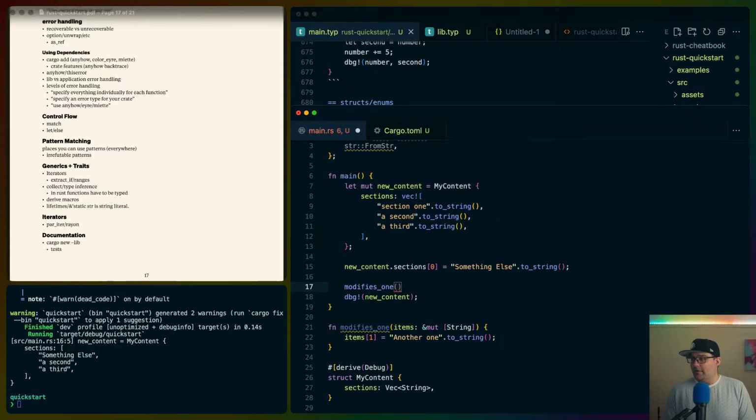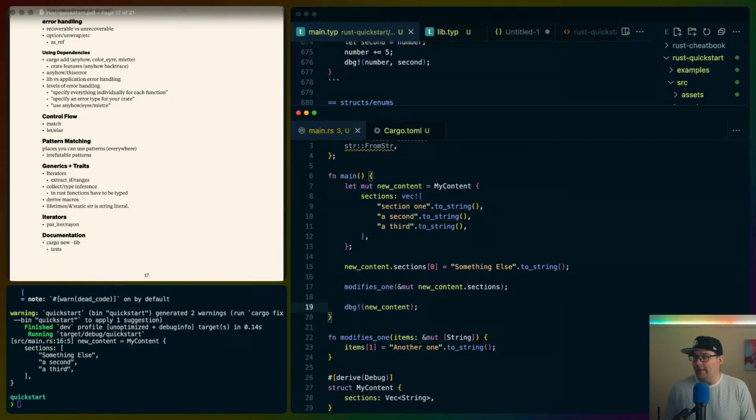So here we've got modifies 1, and we can say we have new content. We can pass in new content dot sections because we have access to it. We own it, and this just works. Because new content is the owner, we are passing in an exclusive reference to this function. This function can take that exclusive reference, do whatever it's going to do, and then release the exclusive reference, and then everything works as you might expect.